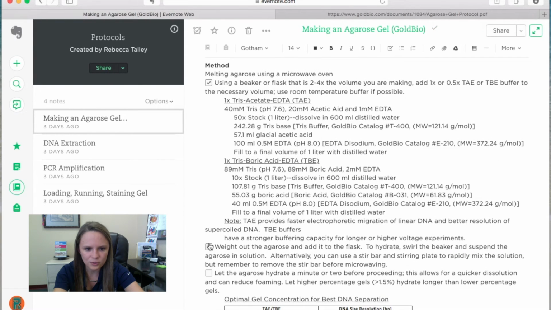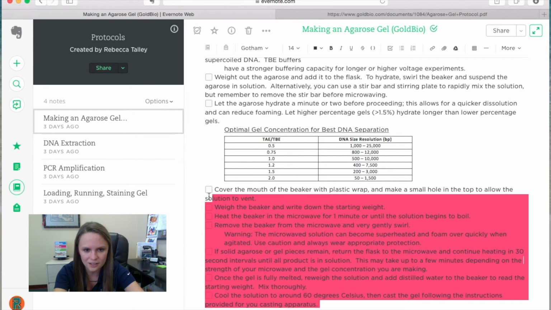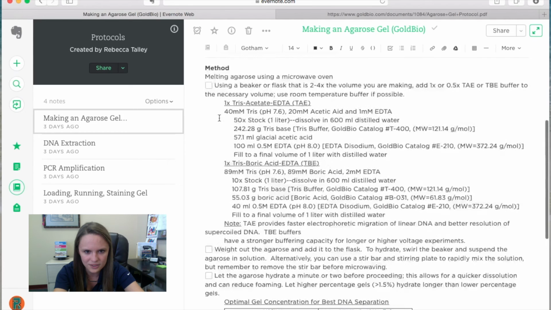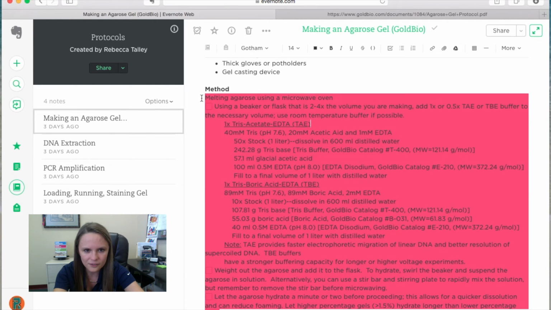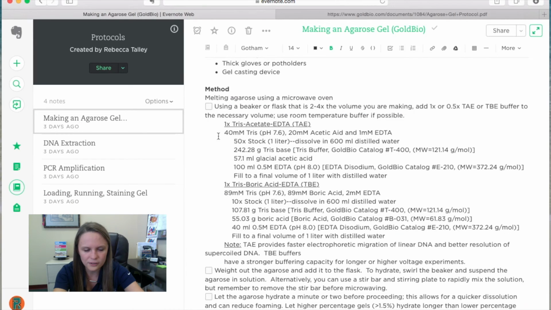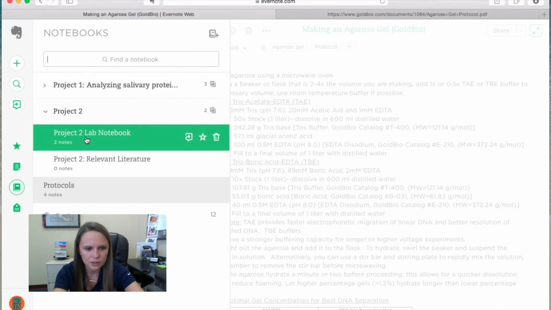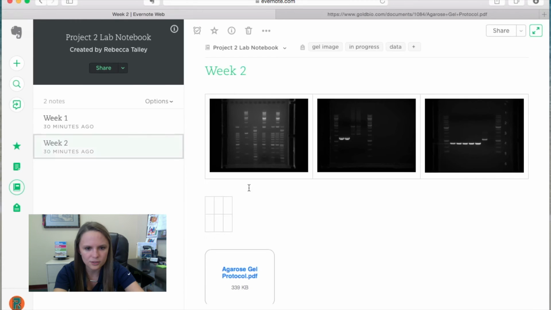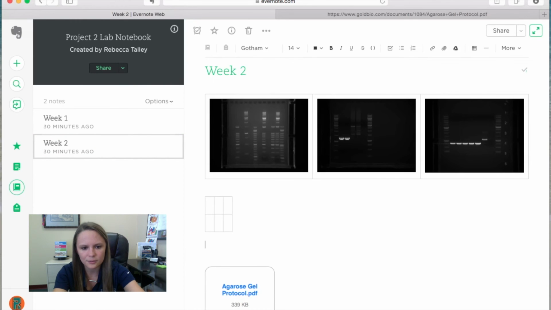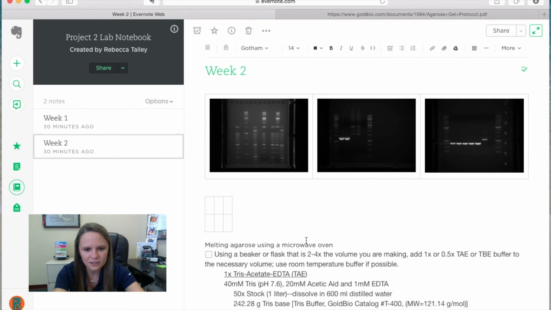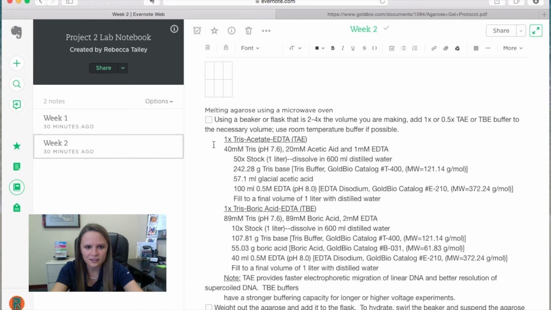What I really like to do with these protocols is, since we have a protocol notebook and I can just copy and paste out of it, let's just copy and paste the first half of this method. We can go ahead and copy and paste it, and we have all our checkboxes here. I'm going to leave them open, and we're going to move into our lab notebook. Let's go back to week two, and I'm going to paste it right there. So anytime I need to use this protocol, I have it right here in front of me, and I can go ahead and checkbox as I complete each step.